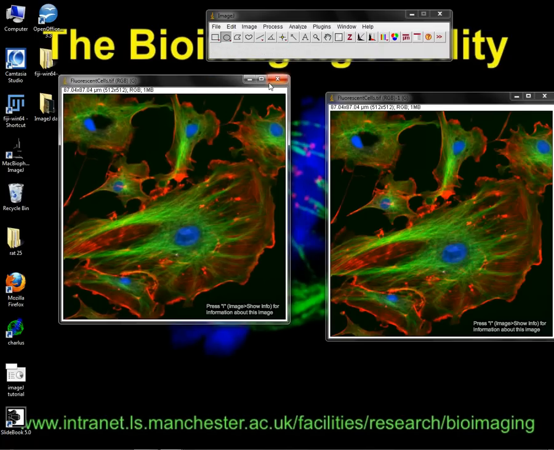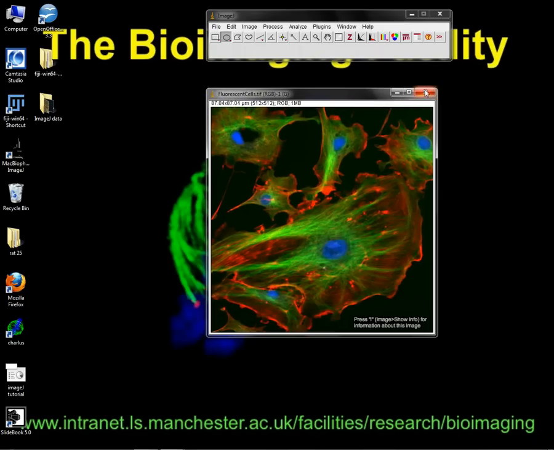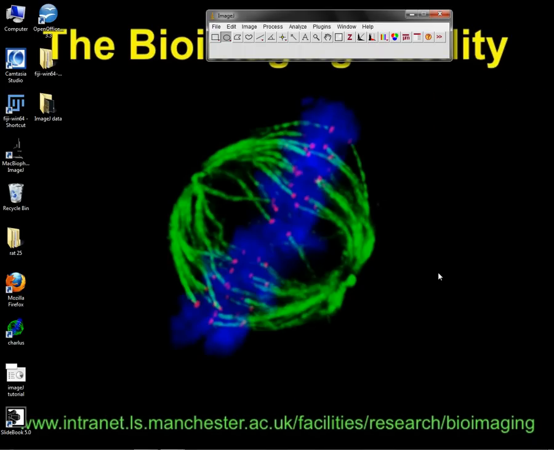So that's kind of the basic features of ImageJ. The very, very basic things of opening an image, adding a scale bar, adjusting the brightness contrast for each image, making a figure legend. That's it. So zip along through that.